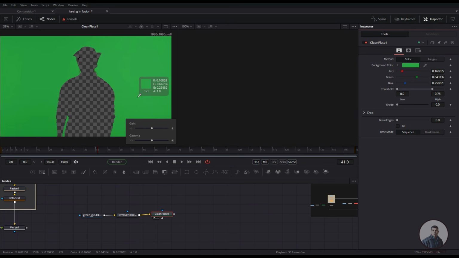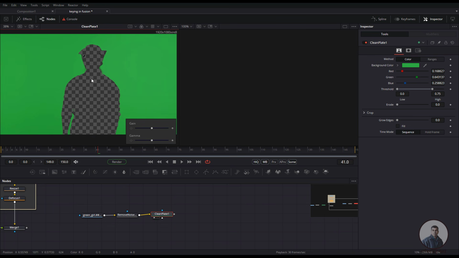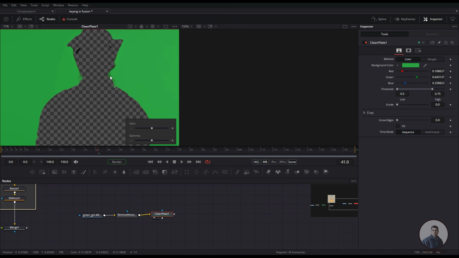So now I am getting this hole here. We have to fill this entire area with these green colors. Now still if you see, I am losing some details here. So you can see, we have to recover all these details here.